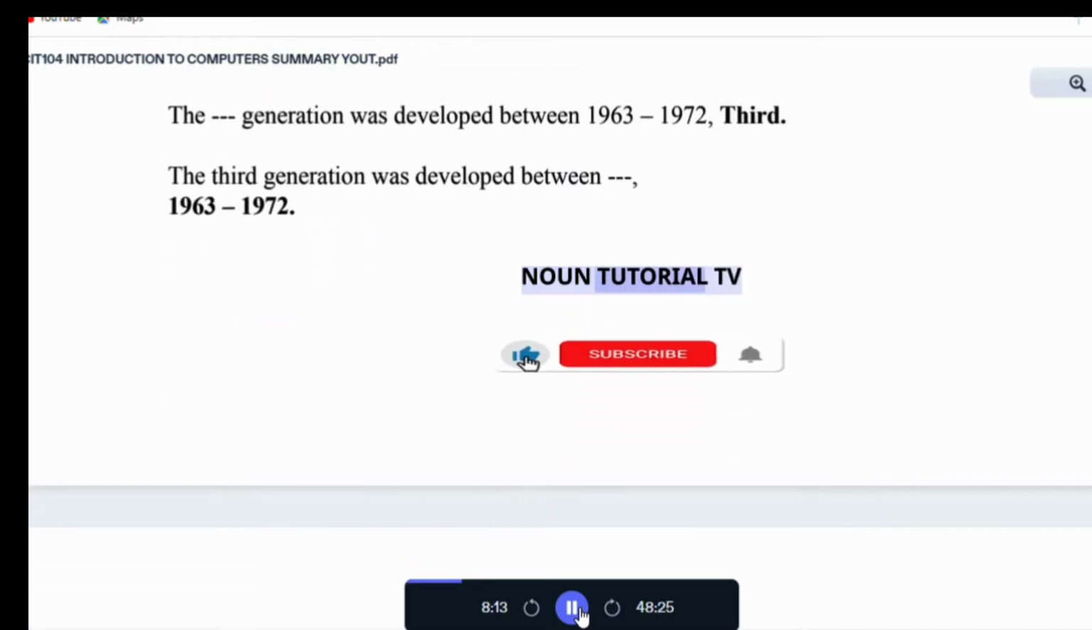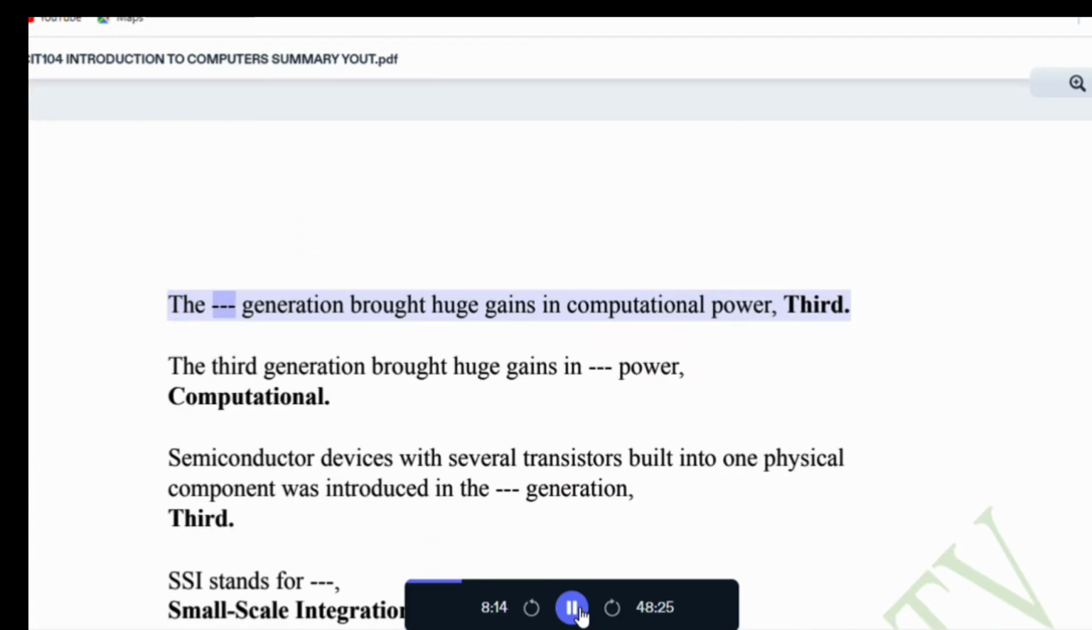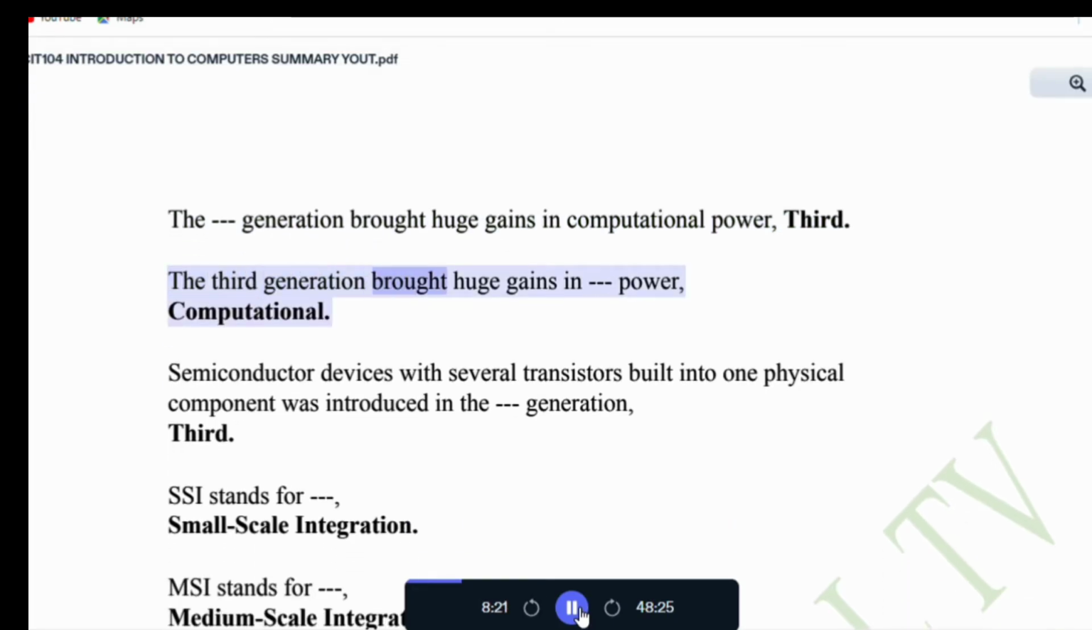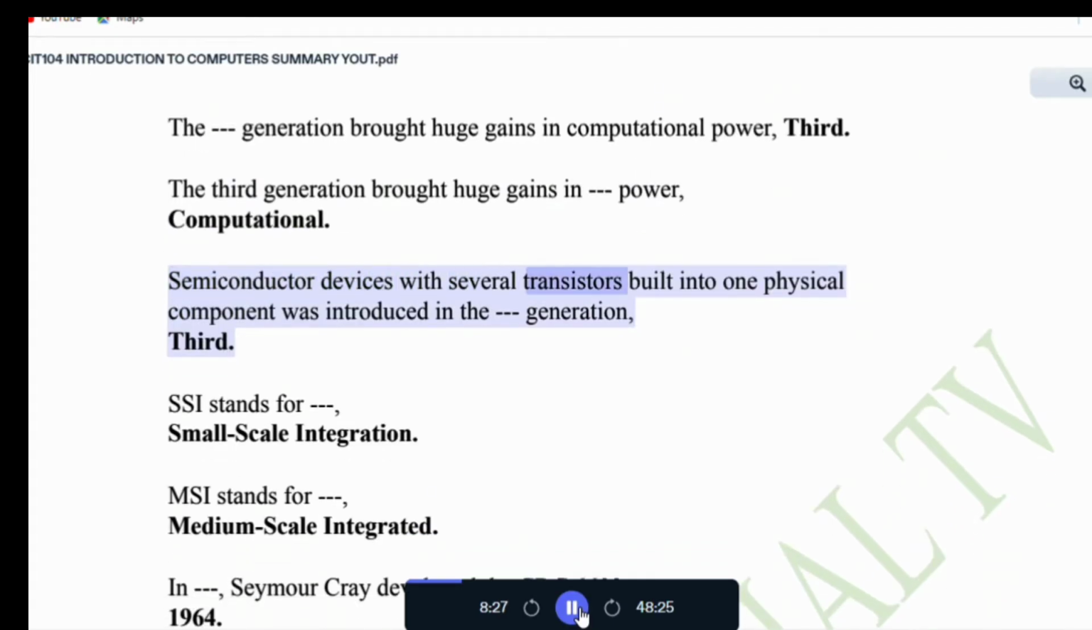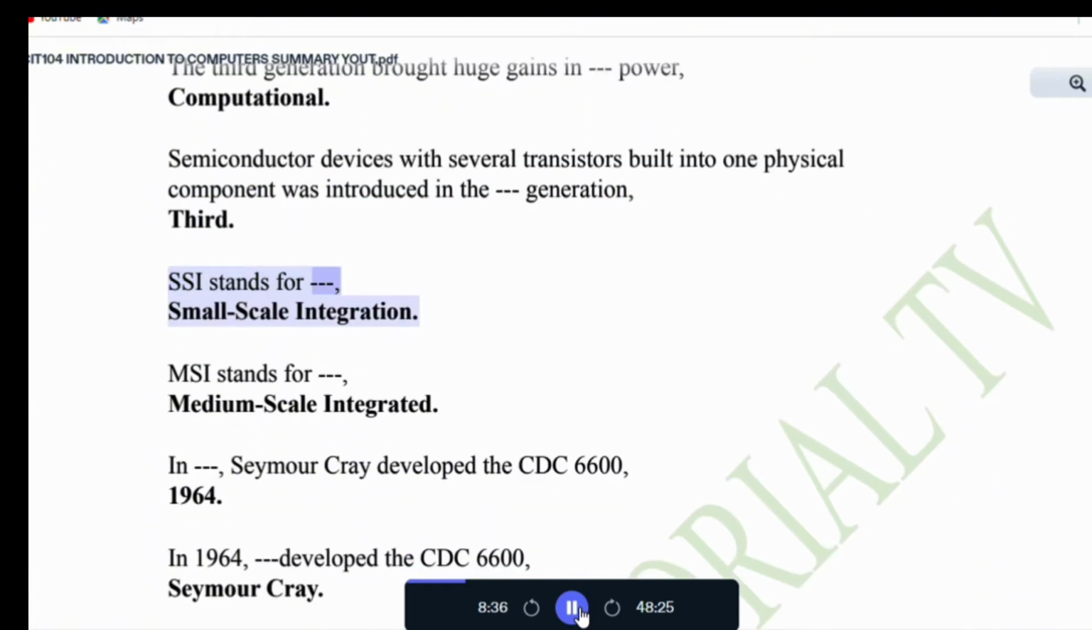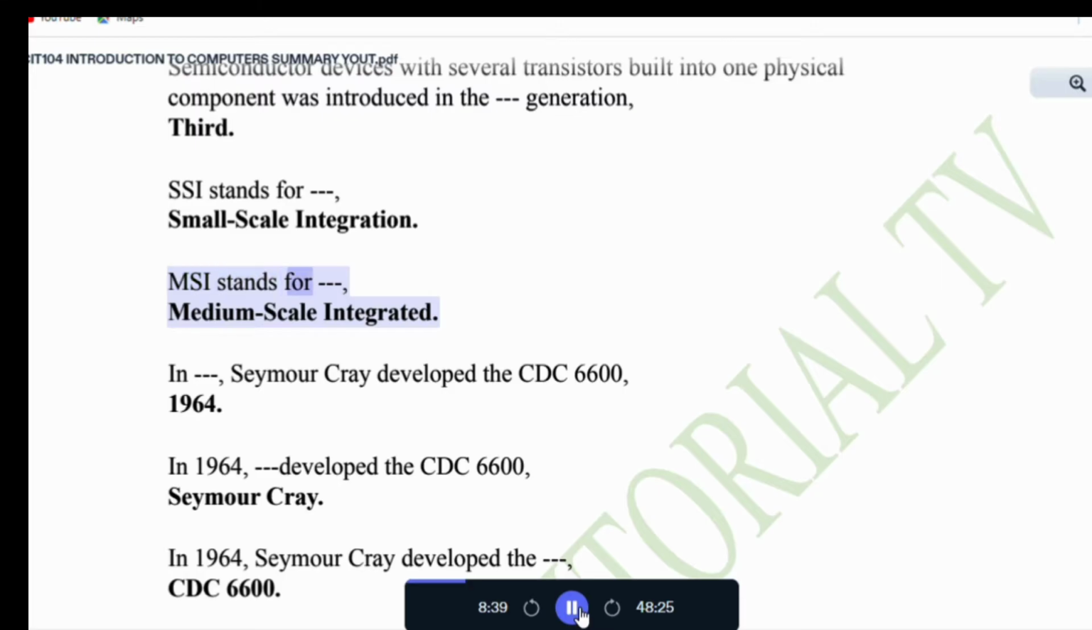Noun Tutorial TV. The third generation brought huge gains in computational power. Semiconductor devices with several transistors built into one physical component were introduced in the third generation. SSI stands for Small Scale Integration. MSI stands for Medium Scale Integration.